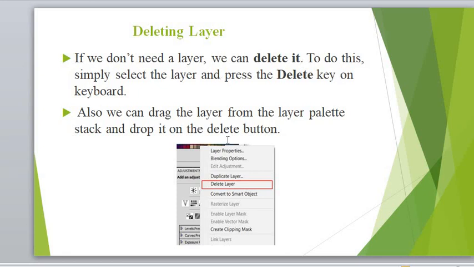And the second option is we can drag the layer from the layer palette and drop it on the delete button. We can drag the layer which we want to delete and drop it on the delete button. The layer will be deleted.